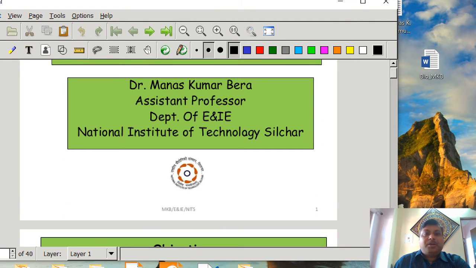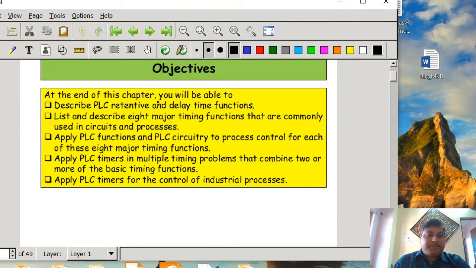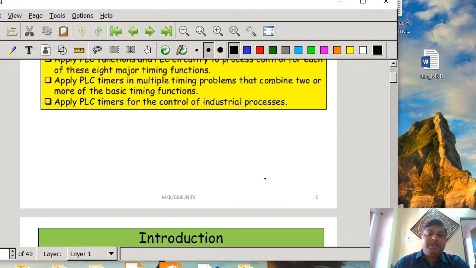industrial applications of PLC. At the end of this chapter you will be able to describe PLC retentive and delay timer functions, and list and describe 8 major timing functions that are commonly used in circuits and processes. You can apply PLC functions and PLC circuitry to process control for each of these 8 major timing functions. You can apply PLC timers in multiple timing problems that combine 2 or more of the basic timing functions, and you can apply PLC timers for the control of industrial processes.